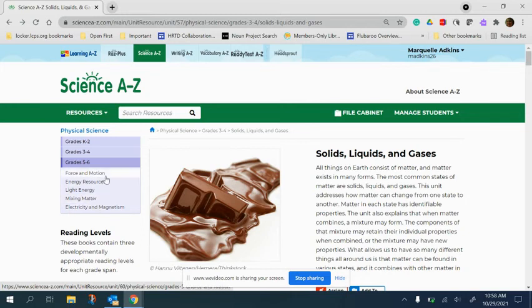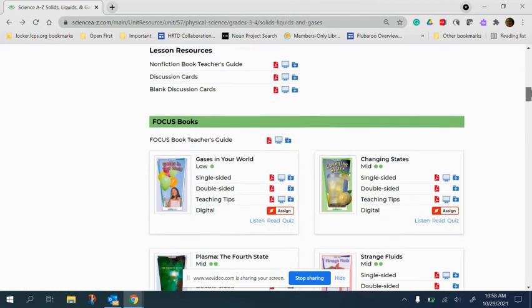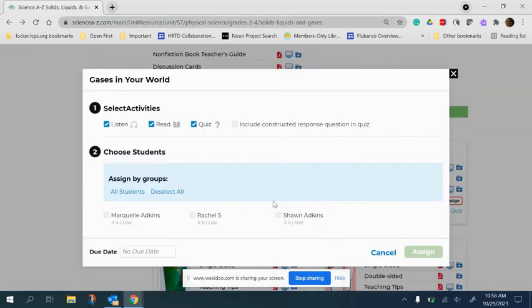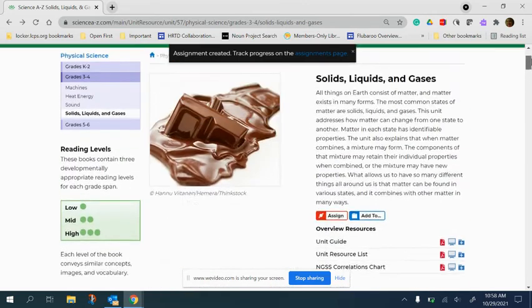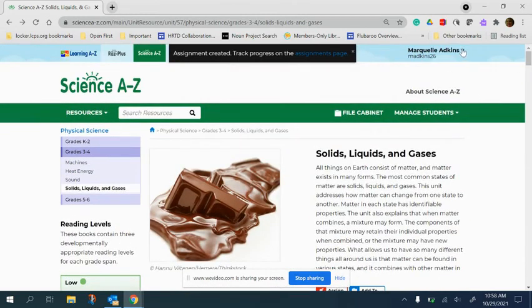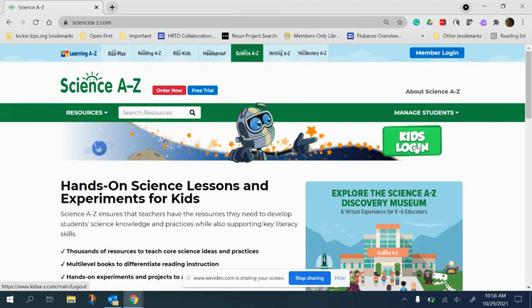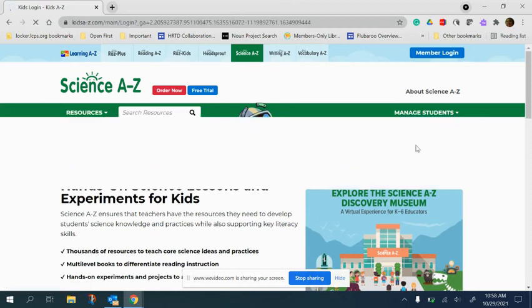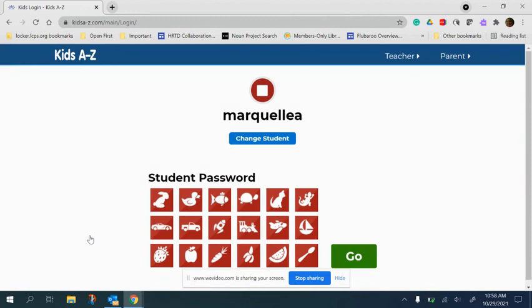I will show you, if you assign something to them, what that looks like. So let me just assign this book to myself. Easy peasy lemon squeezy. And then if I log out of here, I can then go into my students. If they click on the kids login, the very first time they come in here, they're going to have to put your username. Mine is Madkins26. Then they'll go into their name. I usually do first name, last initial. I also usually do the same picture password for all of them, but you can do a word password as well.